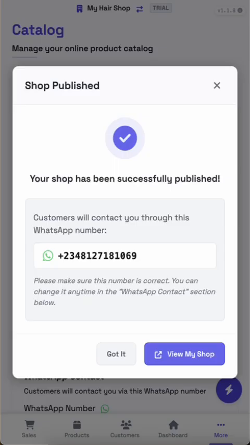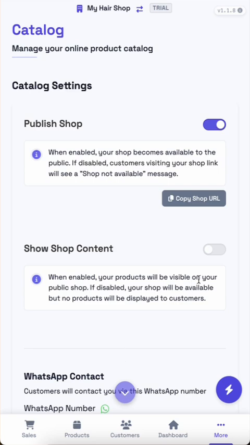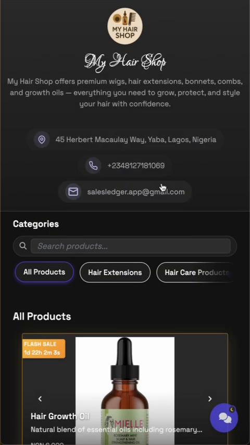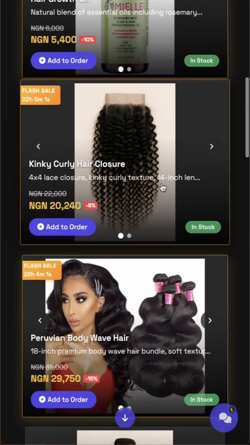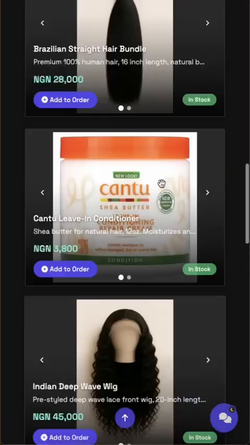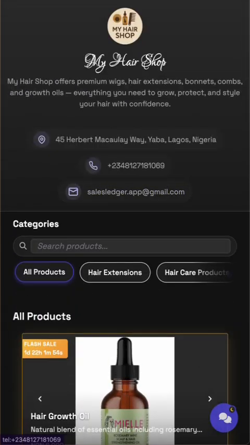Now let's go back to our shop and let's show the contents. Once you do that, if somebody goes to your shop, they're going to see your shop contents. So this is your shop content. This is what your viewers see on your shop. It's very straight to the point, no complications. Once they come to your public shop, you just need to share that link.